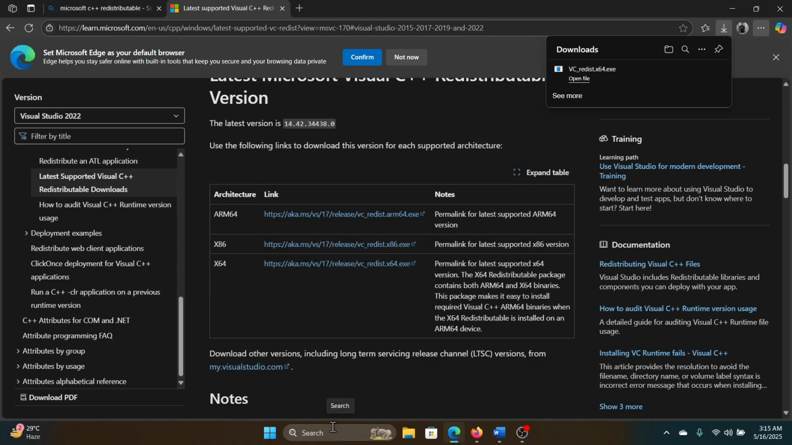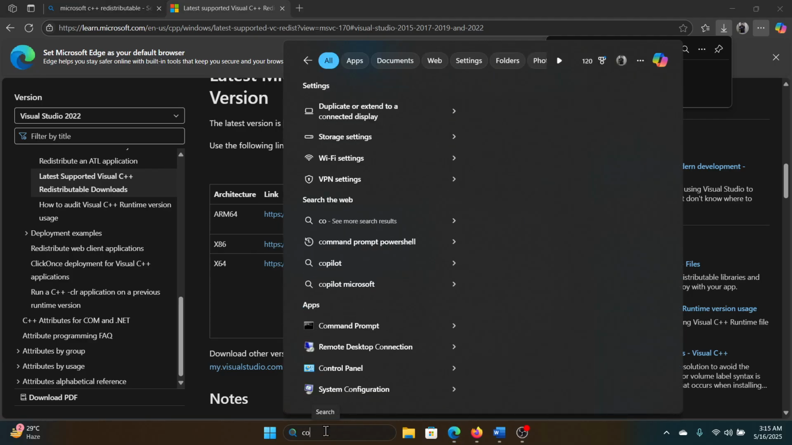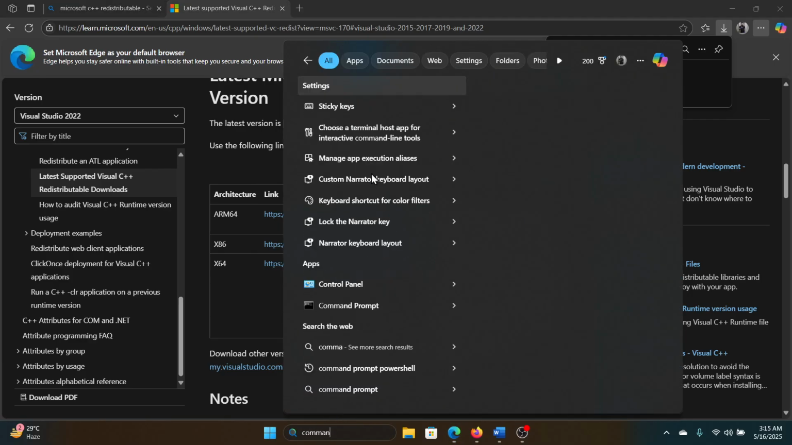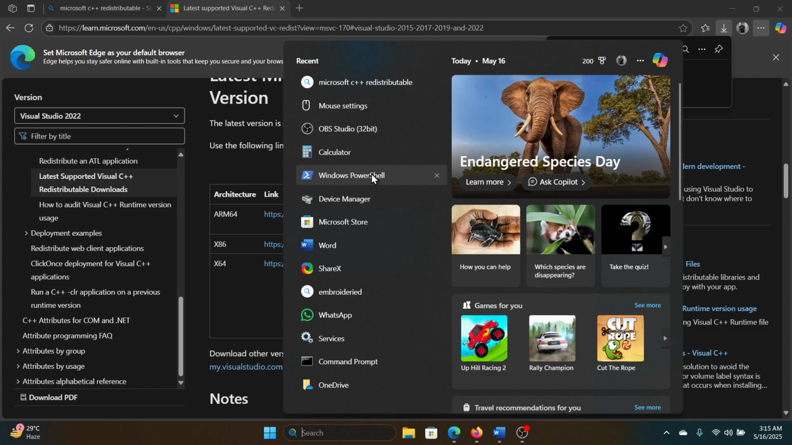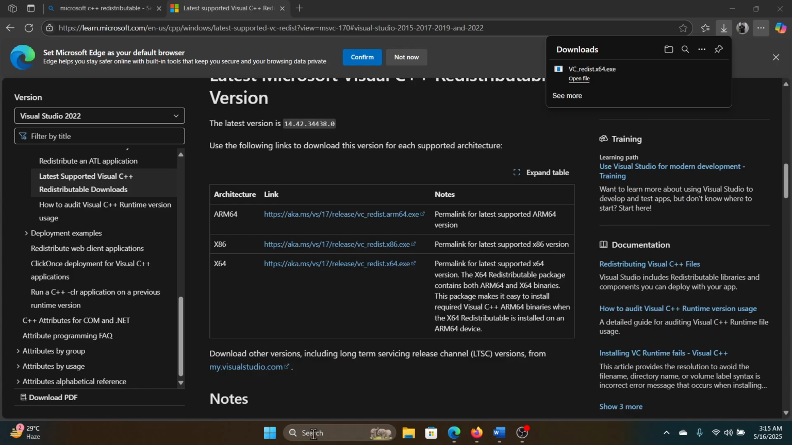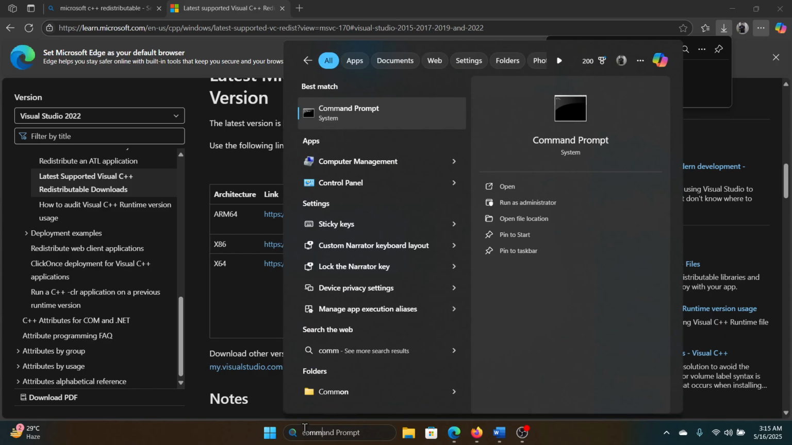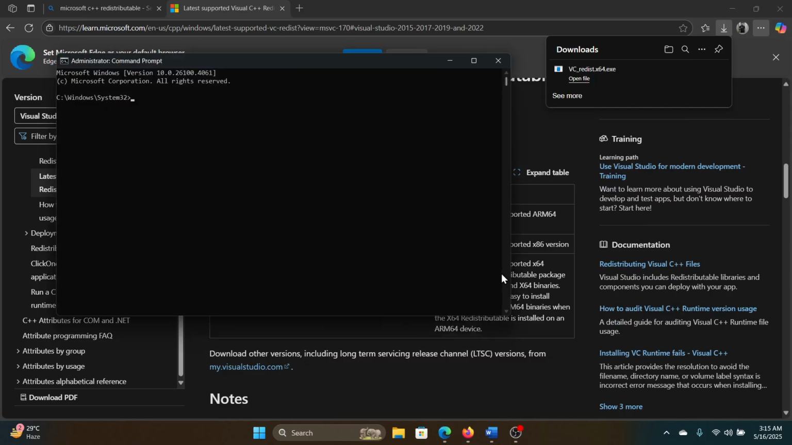Then the next one is to run an SFC scan. So search for command prompt in the Windows search bar. You can search for command prompt in the Windows search bar and click on run as administrator. Type the command sfc /scan now and hit enter.